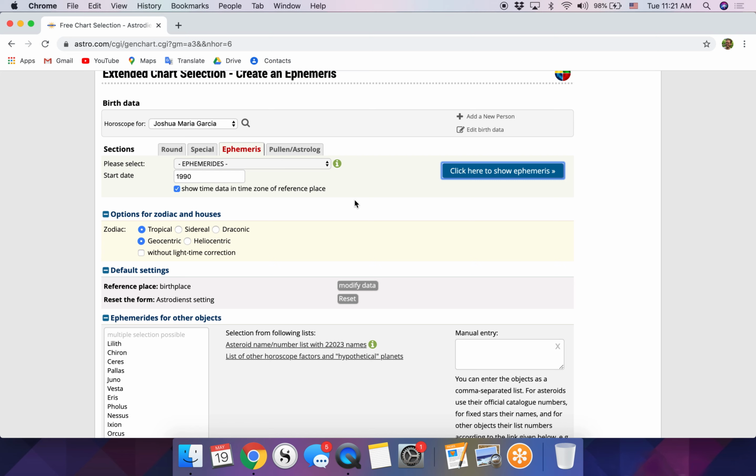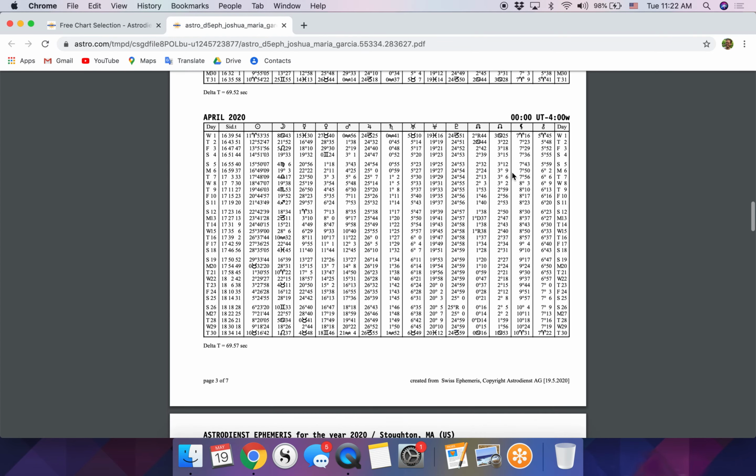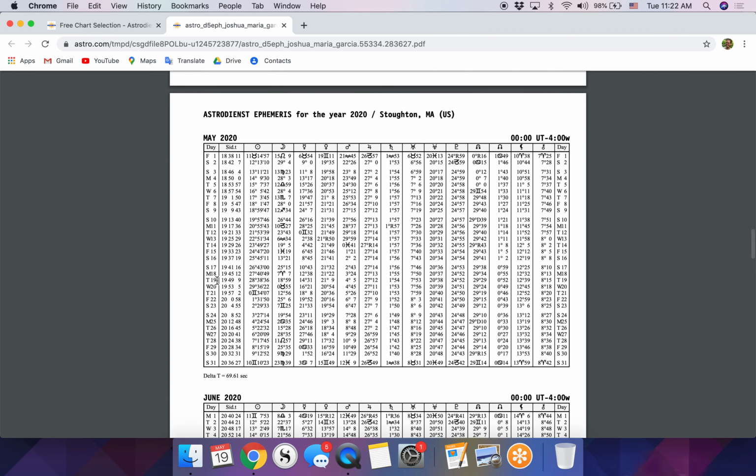What if I want to know where the planets are now, but in reference to my birthplace? So I'm going to put 2020 back in here, but I'm still going to have this checked: show time data in time zone of reference place. And that's in reference to my birthplace. I still live in the same time zone, so that's going to work for me. I'm going to click here to show the ephemeris. I'm going to go down to the time it is right now, which is May 19th of 2020. So I know that at noon today in my time zone, this is where the planets are going to be.